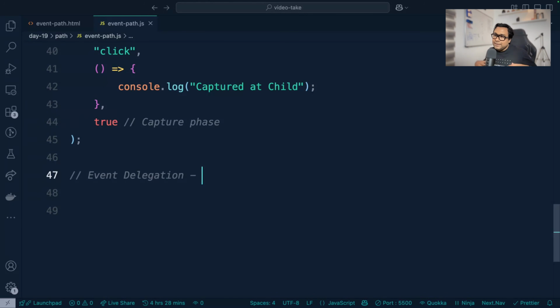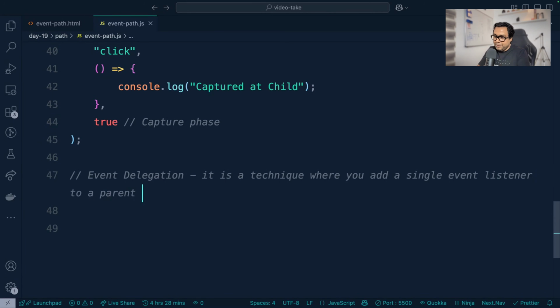And the entire design of event delegation we can achieve using this concept of bubbling that we have learned. So what is event delegation? If you define it, you will define it this way. It is a technique where you add a single listener to a parent element. Remember, this technique is where you add a single event listener to a parent element instead of adding individual event listeners to all its children.